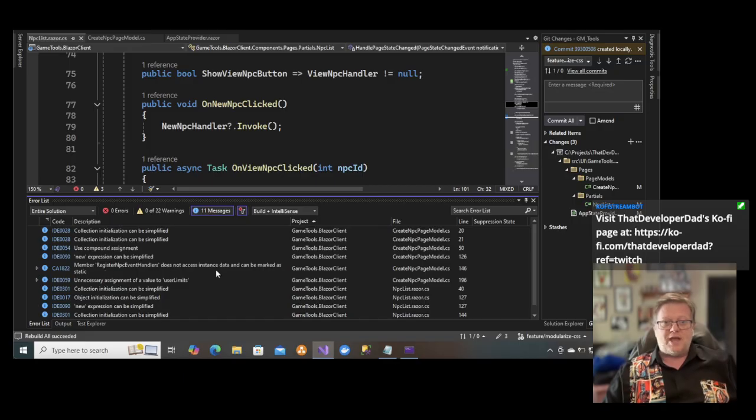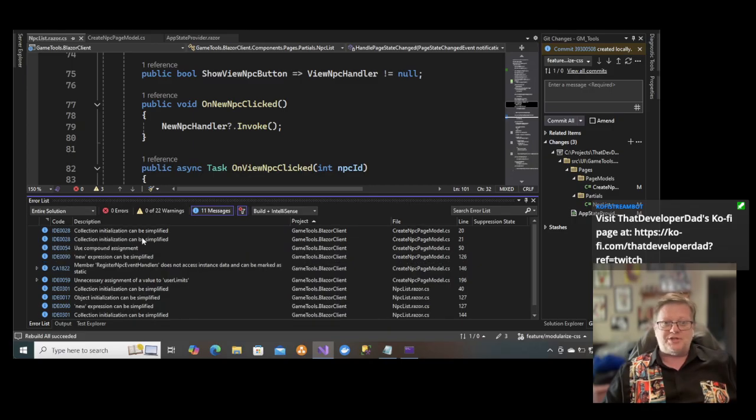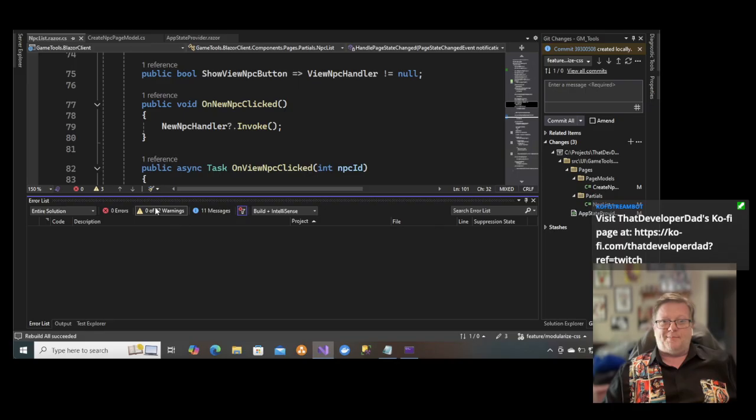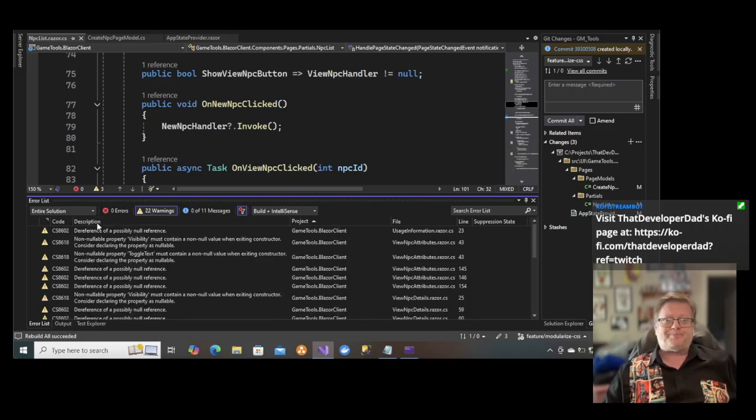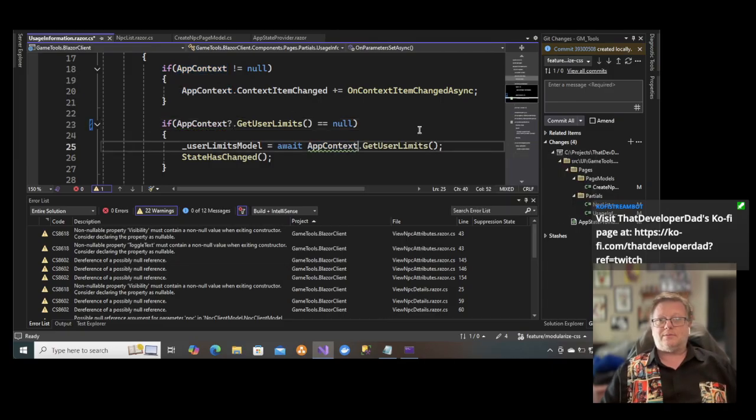It'll be marked as static. Yeah. These are just sort of suggestions. I'm not going to mess with those. All right. Usage information. App context. This should be that. That should be that.